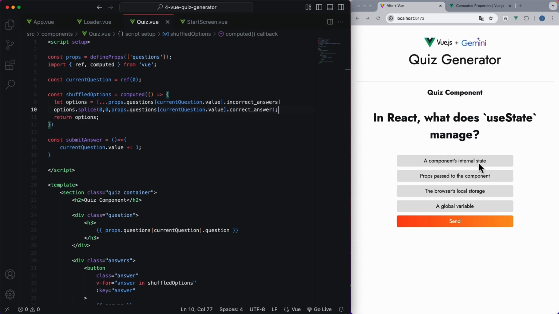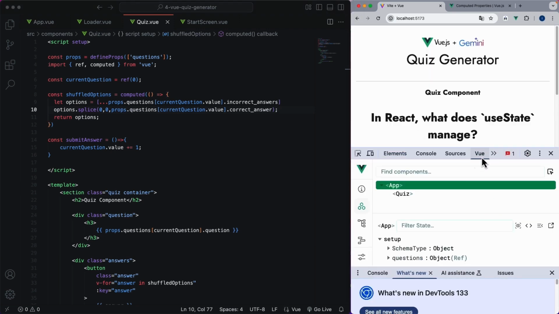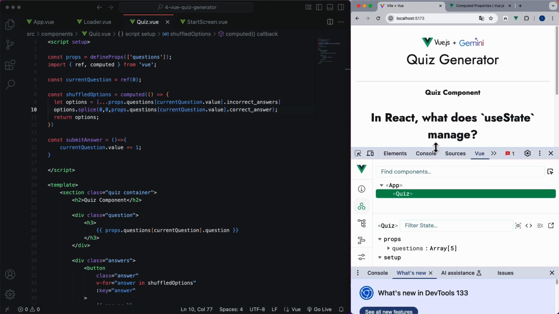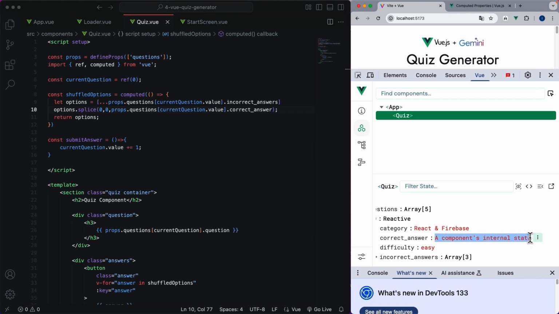A component's internal state. If we go to the inspector just to see if this is right, let's go to the Vue DevTools, inside the quiz, go to questions, and we can see that the correct answer is indeed a component's internal state.